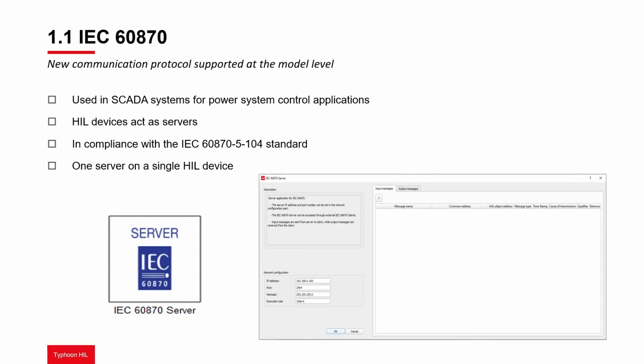IEC 60870 is an Ethernet-based, TCP/IP communication protocol. The IEC 60870 server component, now present in the Typhoon HIL toolchain, emulates a real IEC 60870 server in the HIL device and complies with the IEC 60870-5-104 standard. It is available as a part of the communication toolbox. The IEC 60870 server component in version 2022.2 of Typhoon HIL Control Center only supports one server per HIL device. However, an increase in the number of servers per HIL device is planned for subsequent releases.